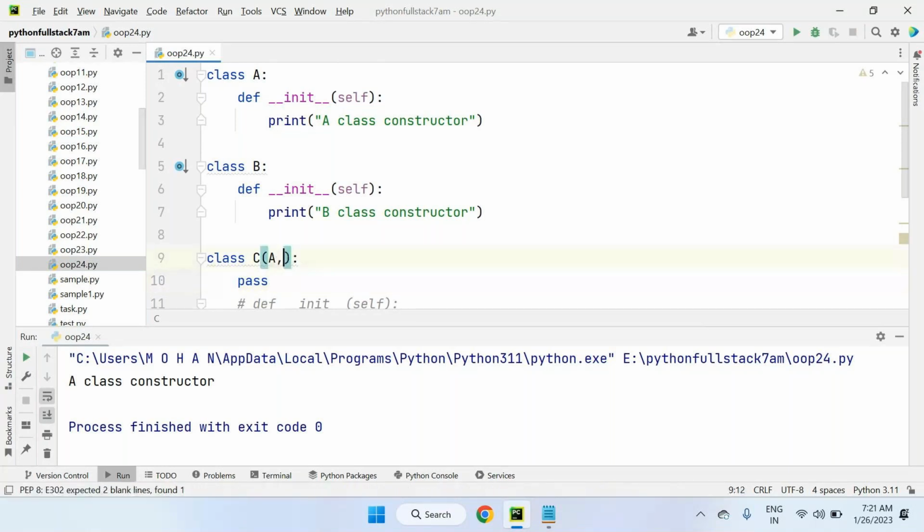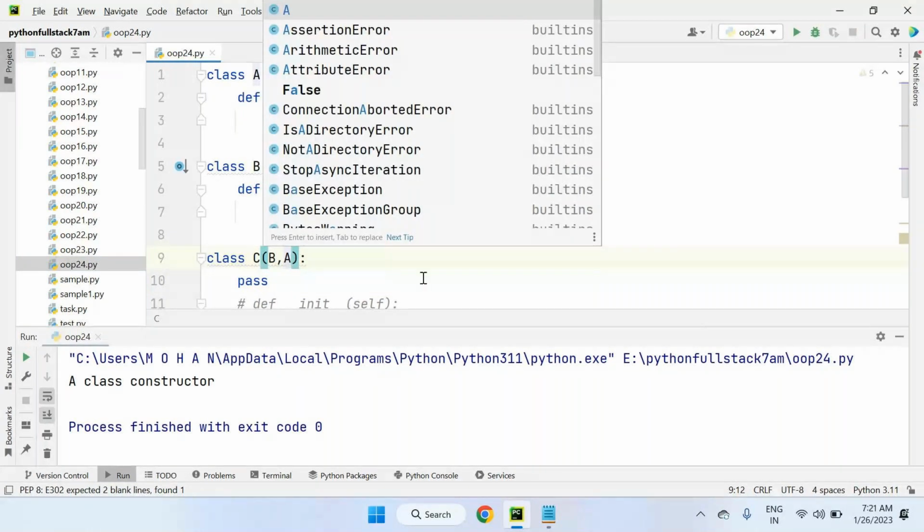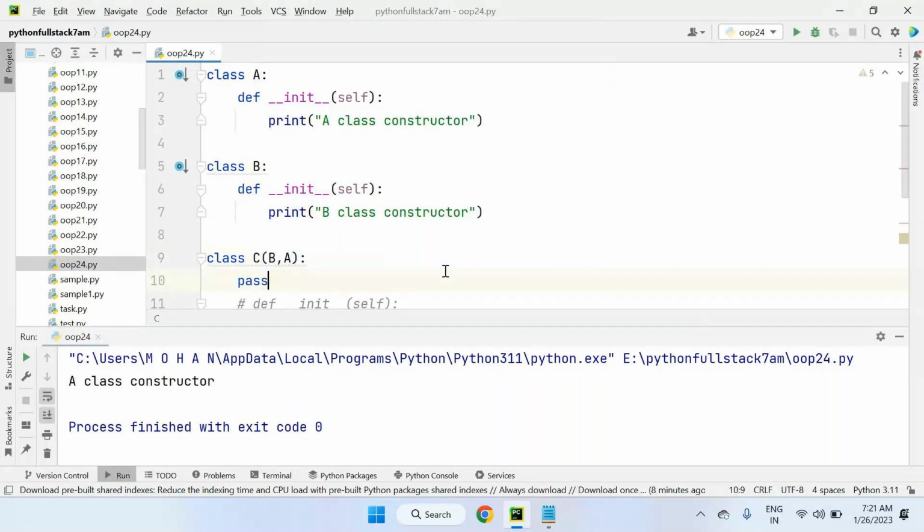What about the order, for example, if I mention the order as B comma A, first I mention B, then A. Now what is the order here? The B class constructor only. The priority is the B class constructor now. Let's see.